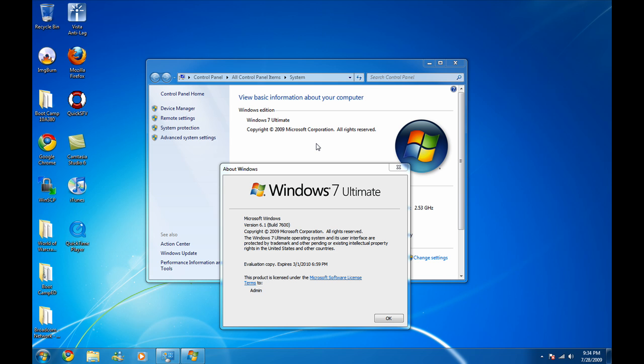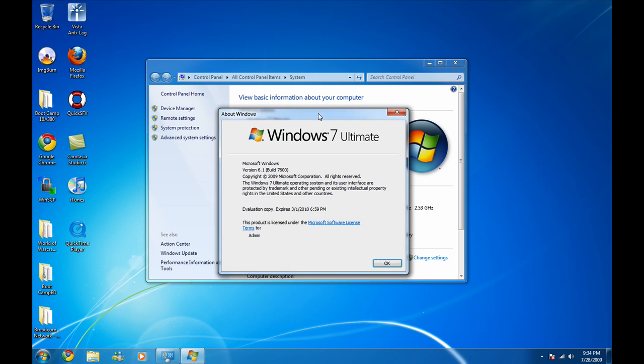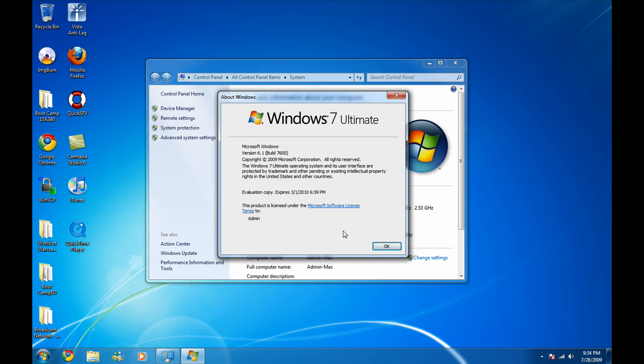It's me, Alan Ander, and I'm finally running the RTM version of Windows 7. I'm running here build 7600.16385, final release, the one Microsoft officially signed off and announced to the world.